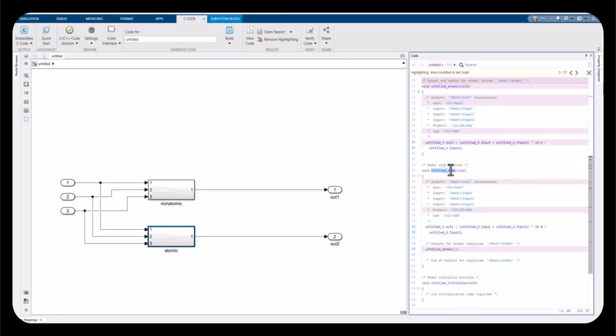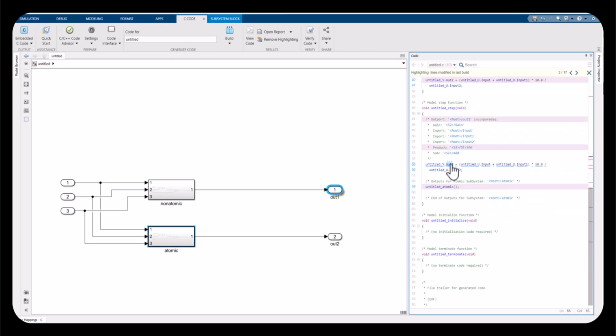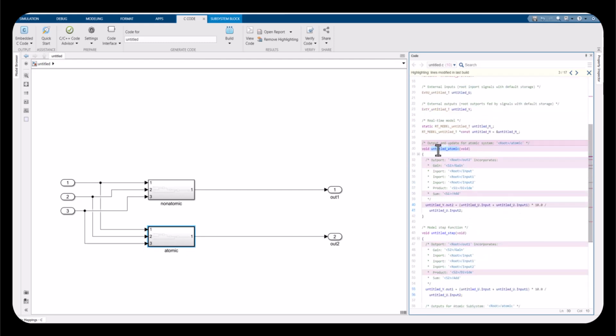First, we will go to the step function. Out1 is calculated as it is. Out2 is calculated as a function. This is untitled, the model name, and atomic is the subsystem name, which is highlighted over here. Now this is a void function, so no input argument is allowed, but inside it has calculated everything for out2 with the same logic, converted into a single function. So this is the use of non-reusable function packaging.